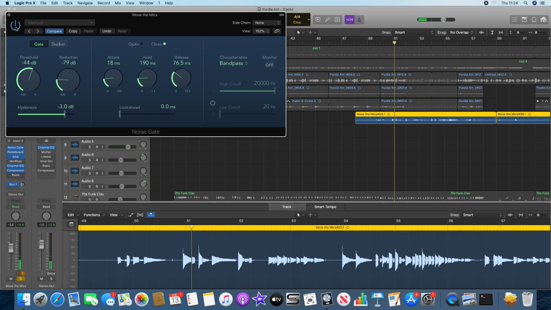Now, it's left the other things untouched. If I was to turn the threshold up, this is a bit like the compressor. The noise gate acts at a certain threshold below the 0 dB maximum. Missed the first note. So you've got to lower the threshold until it gets the first note.